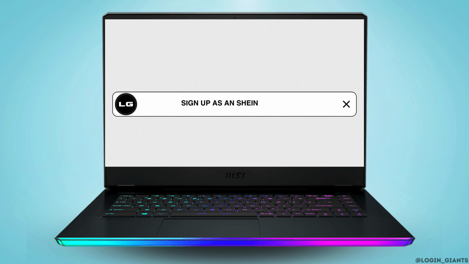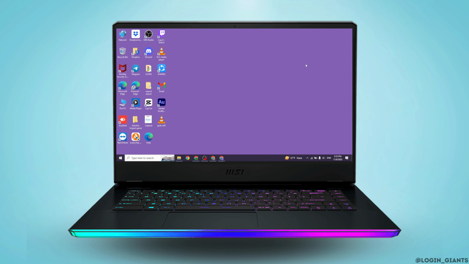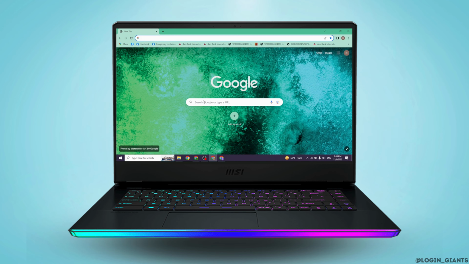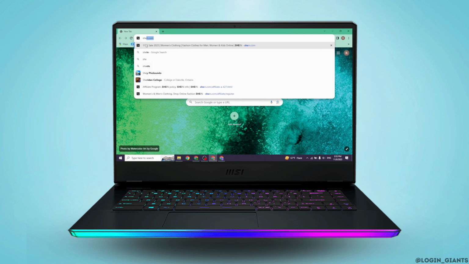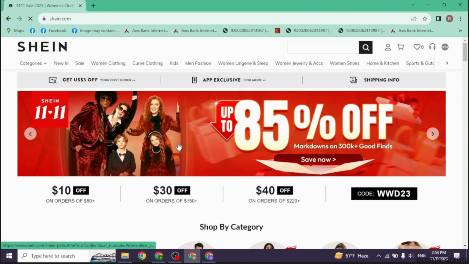How to sign up as a Shein affiliate. Let's get started. Launch any of the browsers. Now type in shein.com and search for it. With that, you will land on the official website of Shein.